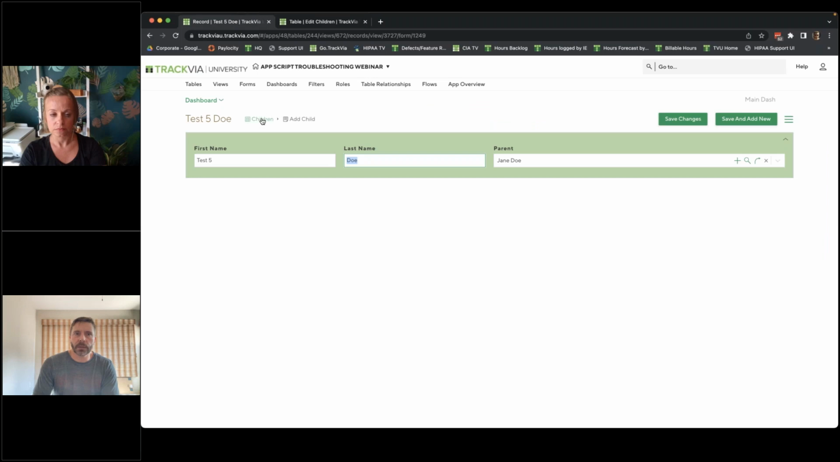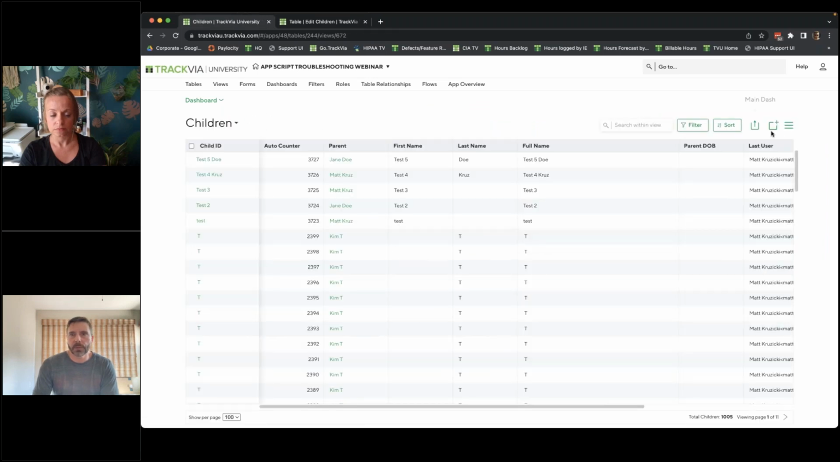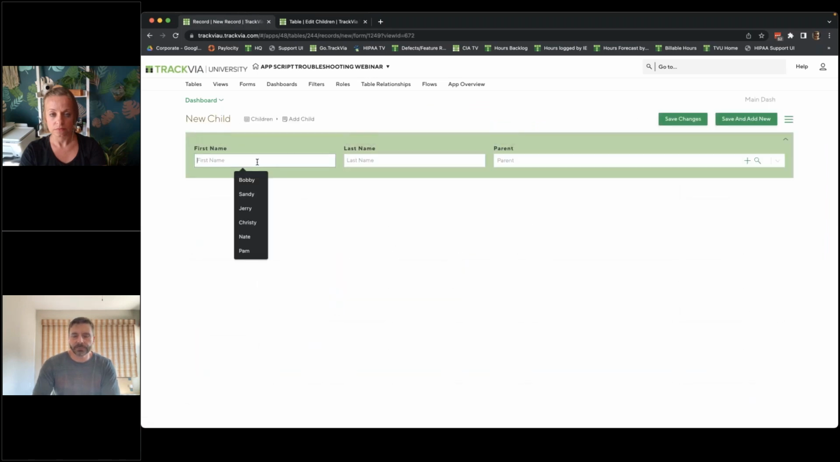I come back here, I'm on my child table. Again, I add a child. I am going to link it to Jane Doe. I'm going to obviously put Doe in here. I'm not looking to set my parent because I'm trying to let the AppScript do that for me. So I want this to automatically go and set this parent relationship.